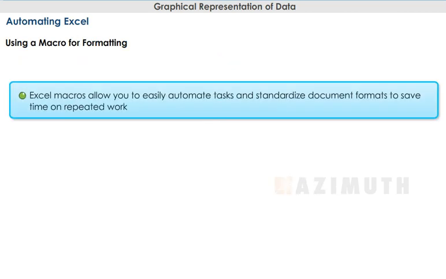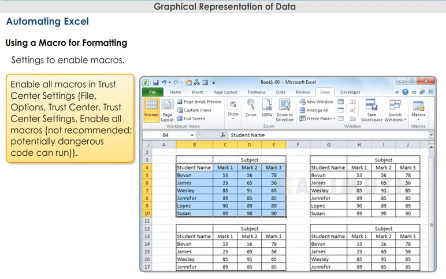Using a macro for formatting. Excel macros allow you to easily automate tasks and standardize document formats to save time on repeated work. Settings to enable macros. Enable all macros in Trust Center settings. File, Options, Trust Center settings. Enable all macros. Not recommended. Potentially dangerous code can run.